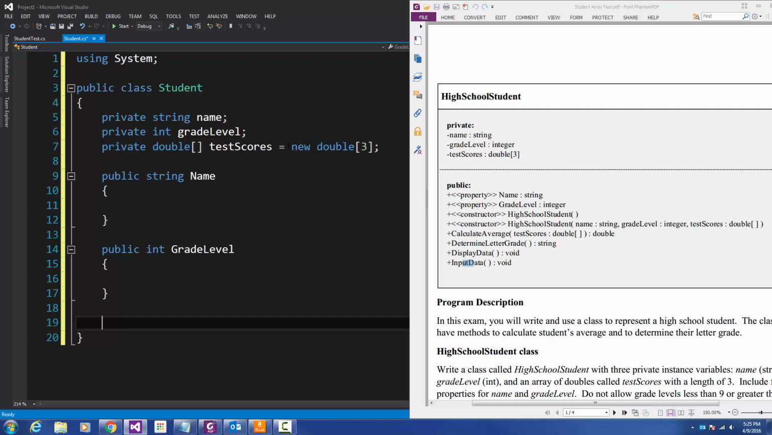Notice that there's no property for the array. For that, you would want to use what's called an indexer. But since that's not covered in the book, I kind of left it out. So you don't have to worry about it for now. But there is a way to do a get and set for something that you could use for the array, but for this example it's not necessary. But if you're interested in it, you can look up information on that. It's called an indexer.